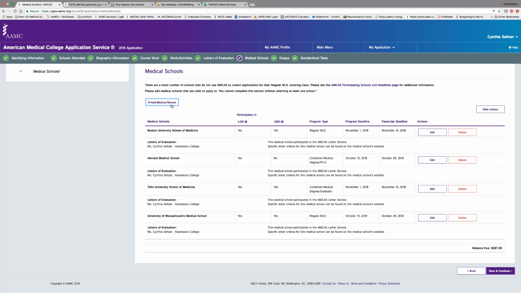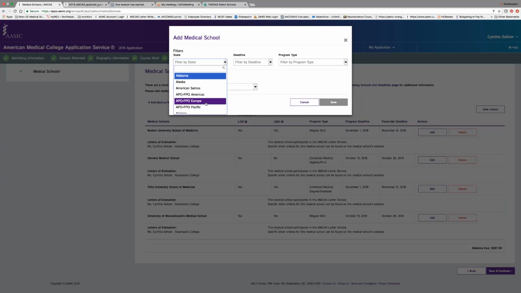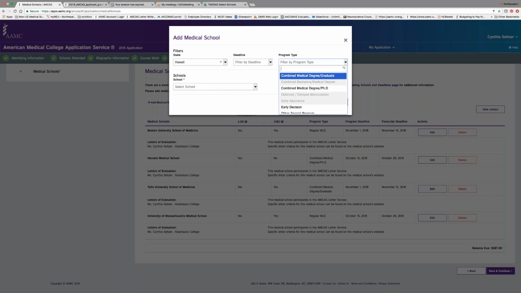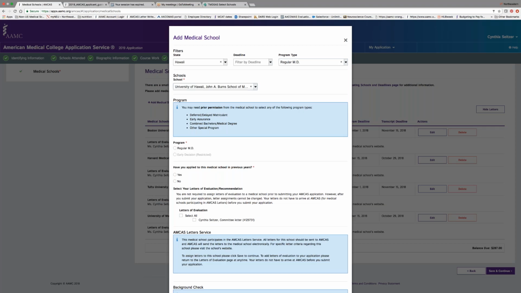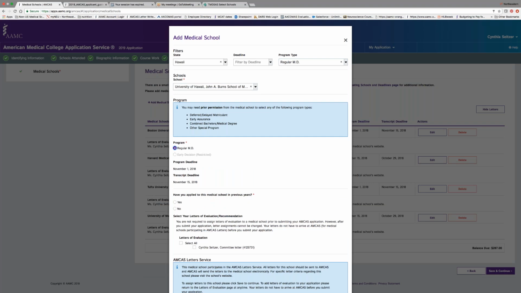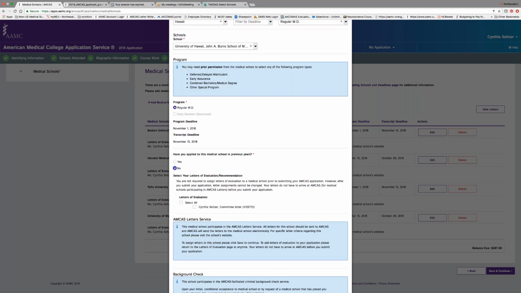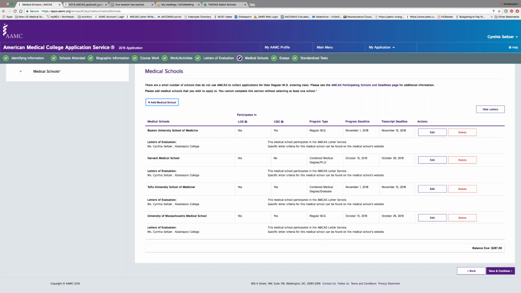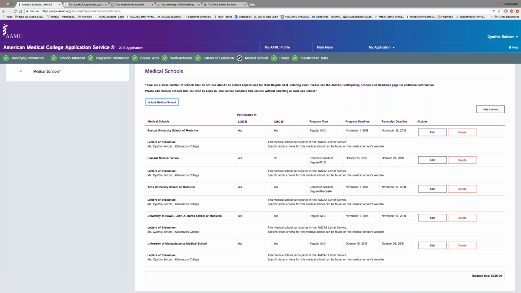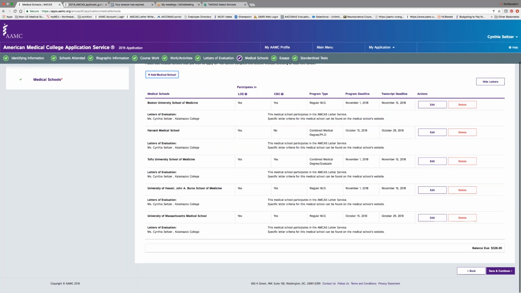So I'm going to add one more medical school. It will show you by state, and I really like Hawaii. So I'm going to look at regular MD programs in Hawaii, and there's of course only one. So it's going to pop right up. I'm going to choose regular MD. I have not applied before. I'm going to have my committee letter sent there, and then I'm going to save that. So it's just going to keep adding the schools.